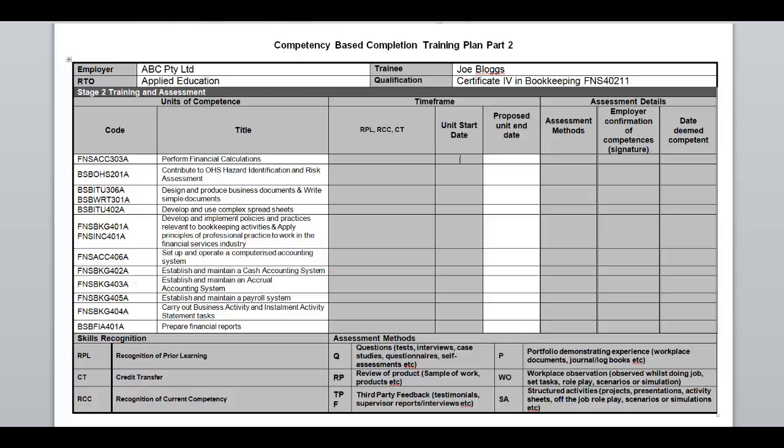You will need to nominate the dates you will start and complete each unit by using the unit start date and proposed unit end date columns. If you are a classroom student, your start date will be the date you commence in the classroom, and for self-paced students, you can nominate your own dates. We recommend that you allow yourself roughly 3 to 4 weeks to complete each unit, and you will need to record the date you are going to submit your unit in the proposed unit end date column.